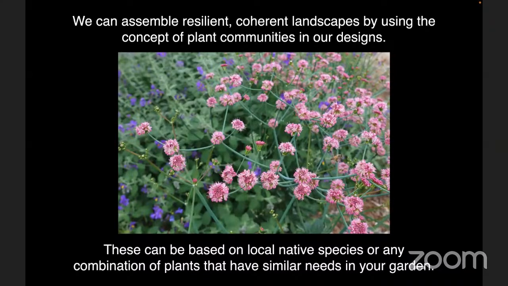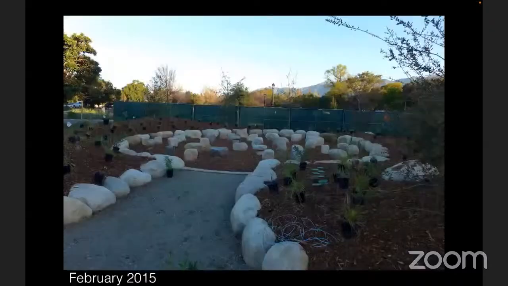And if you want to, it could be all local native species. And I'll show you a resource for figuring that out later on. I've seen amazing gardens that really just focus on local native species. Or it can be any combination of plants that have similar needs in your garden. So here is one quick example.